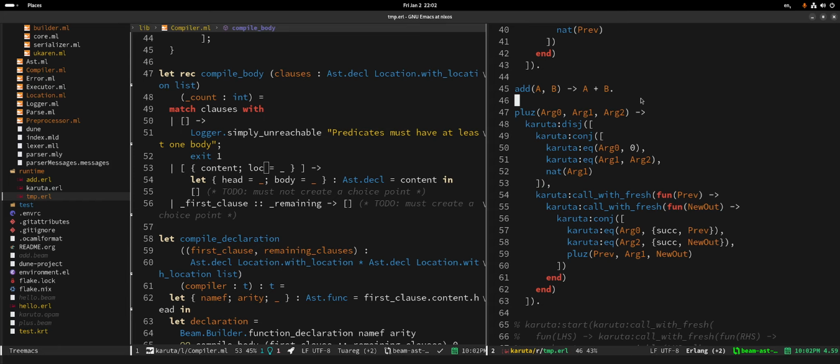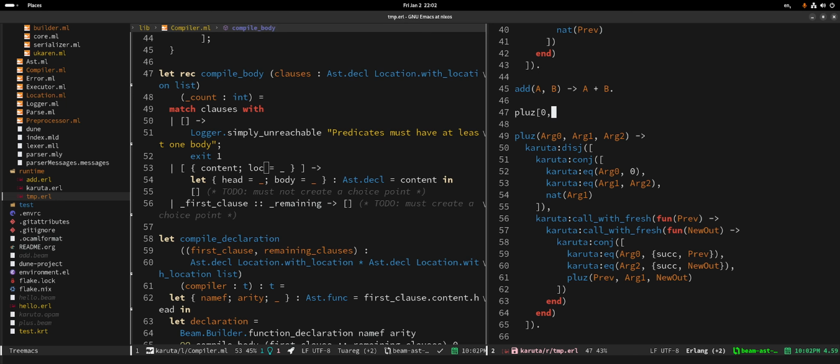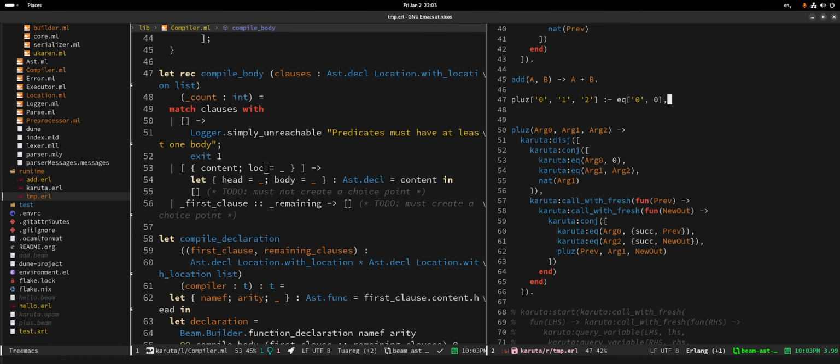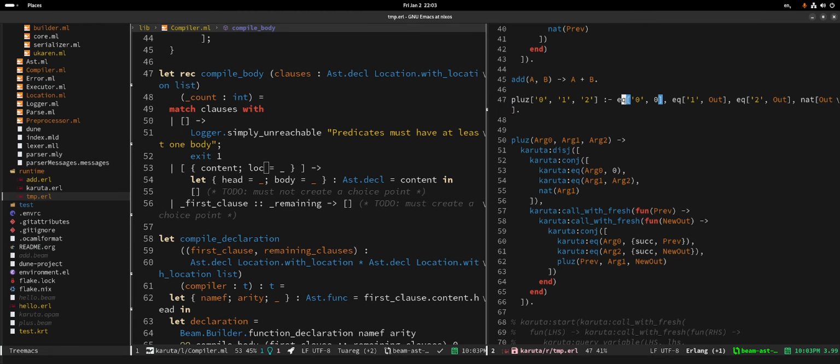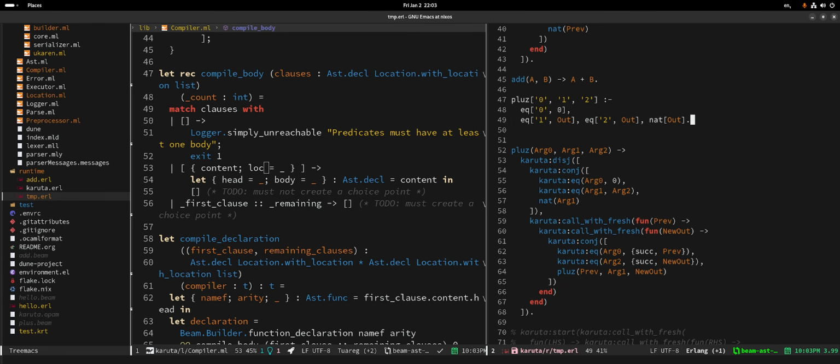Because let's imagine that you have plus, 0 out. We have this: EQ 0, EQ 1 out, EQ 2 out. And then what is the last one? Net of out, yeah. Out. Yeah. This is what we are doing, right? This is essentially what we have in this case. And this is a dot, because this is a singleton.